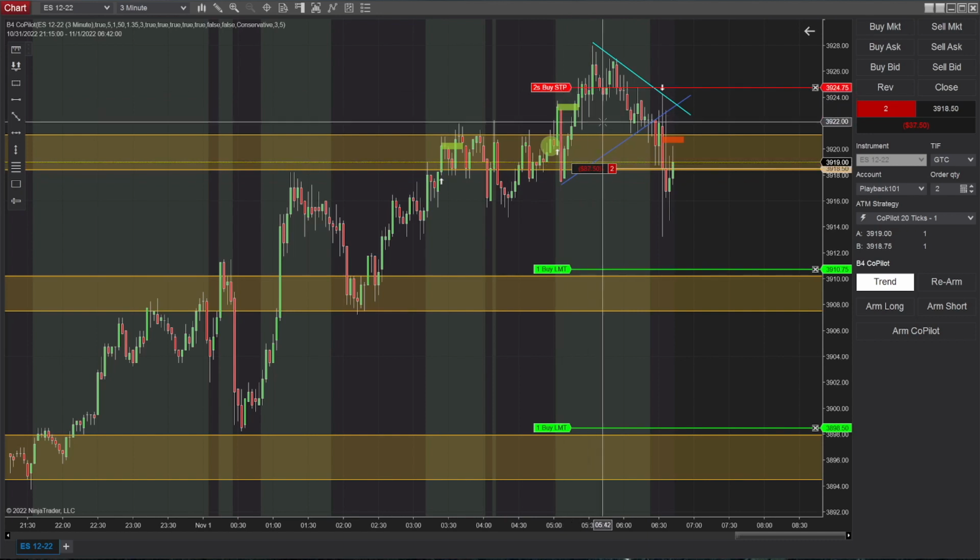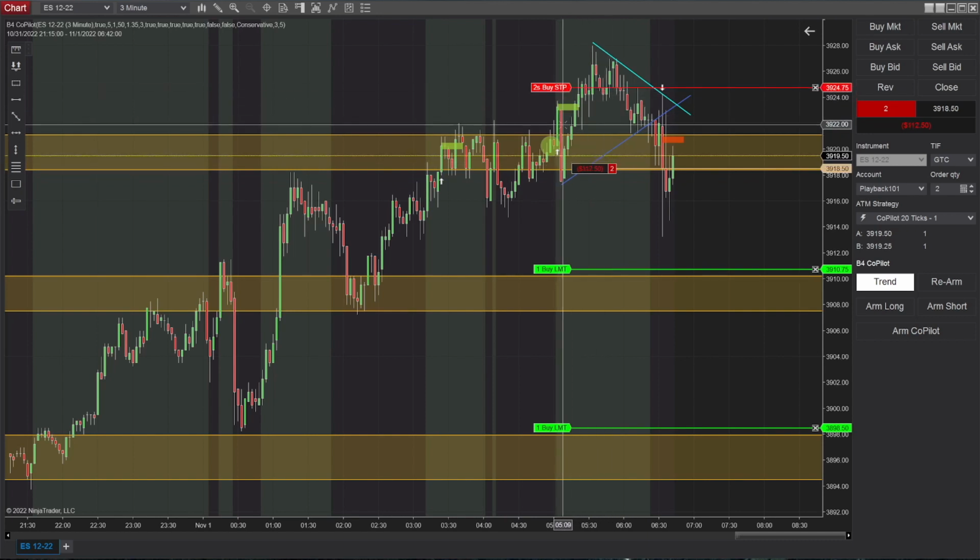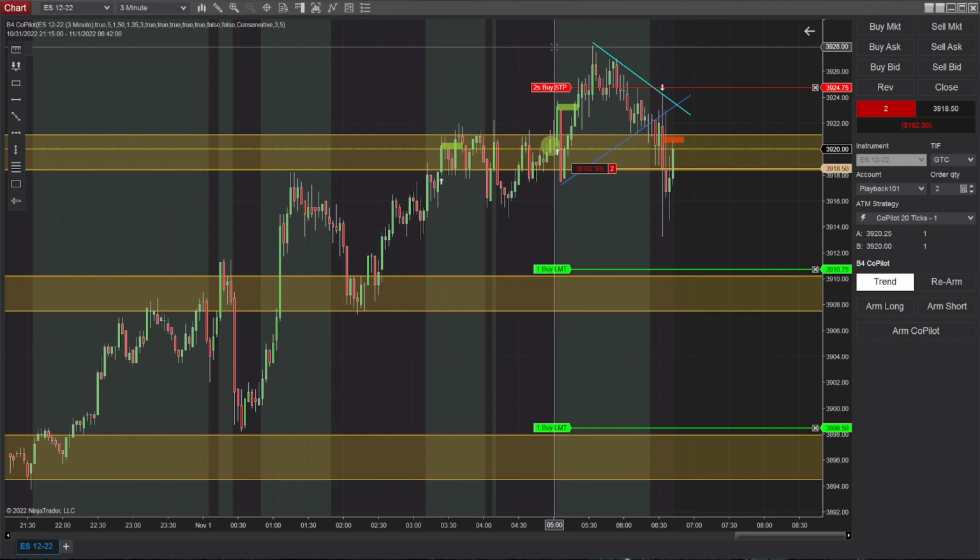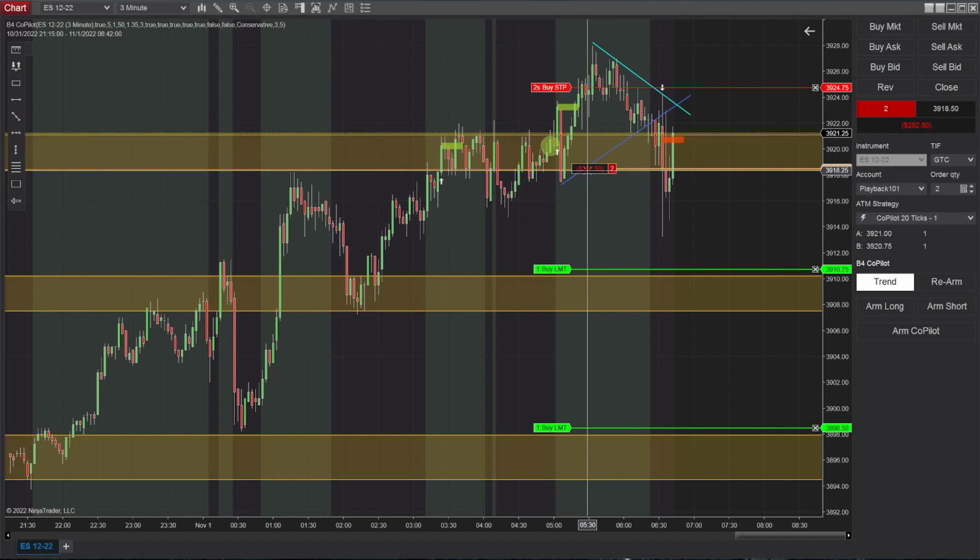And there's a large area here between our targets. You may also notice I don't have CoPilot rearmed. That's something you can do if you would like it to initiate further orders. We have a very easy to use, intuitive interface.